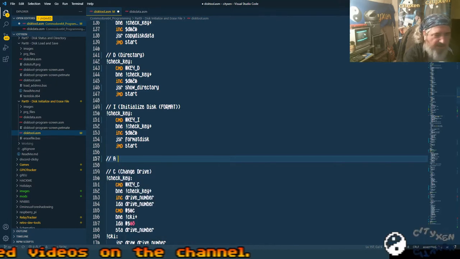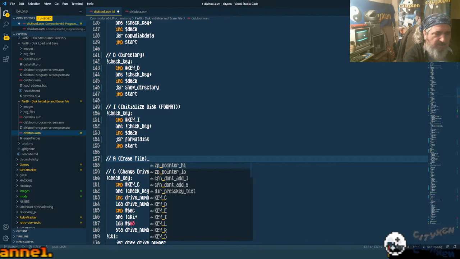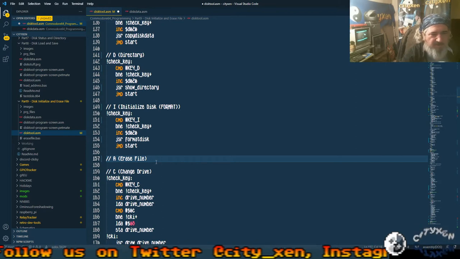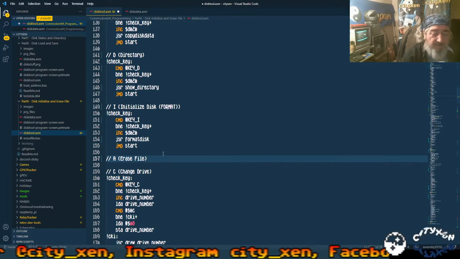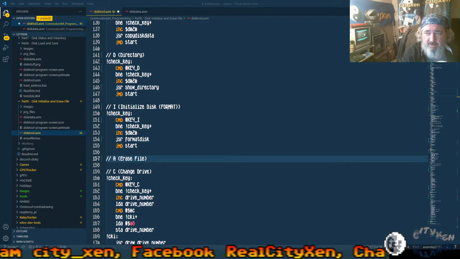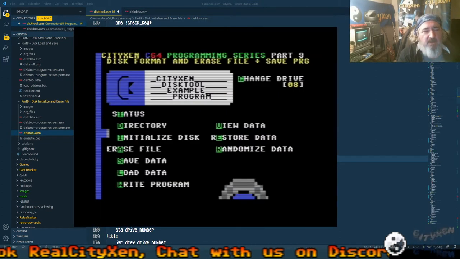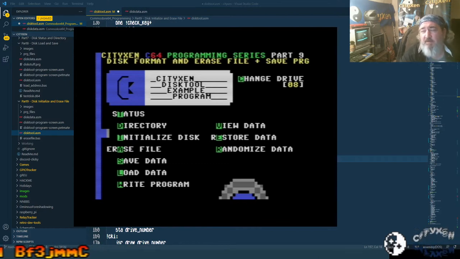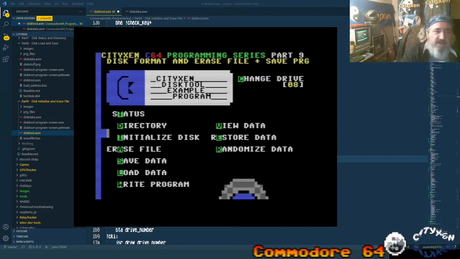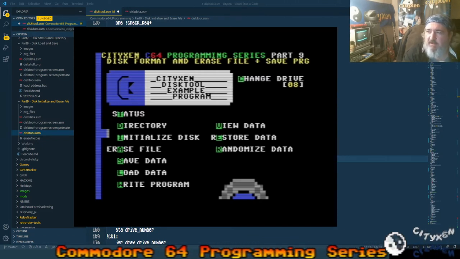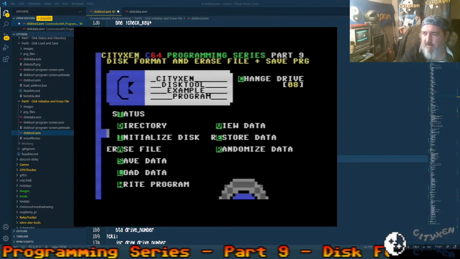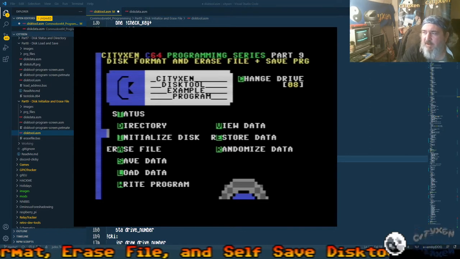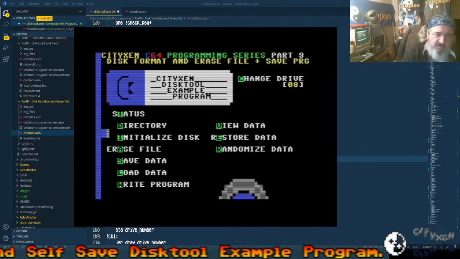What else can we do here? We can add the A for erase file. You know, it probably should be E, but I think we've already used E for something else. Anyway, it'll be in the menu. I've already edited a new PET screen, a Petmate screen. And as you can see, I'll run it again. This is what the new one looks like. All the options are going to be enabled on this one, since it'll be the last in the series of the disk tool example program. So all the options are there. You got status, directory, initialize disk, erase file, save data, load data, write program, change drive, view data, restore data, and randomize data. All that's going to be in there.